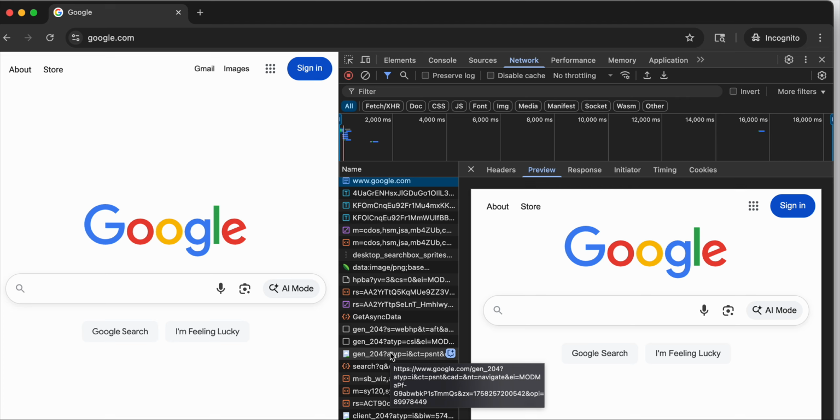Think of a GET request like going to a library and saying, "Can you please give me this book?" The librarian does not change the book. They simply hand it to you to read. Similarly, a GET request only retrieves data. It does not modify anything on the server.